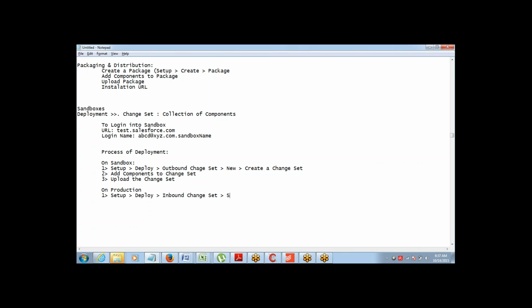Okay, select the change set. In the inbound change set, you will see the change set which was sent from here. Let's say the change set name is S1. So here you just need to come and select the change set S1 and install it. That's it. That's how simple it is.